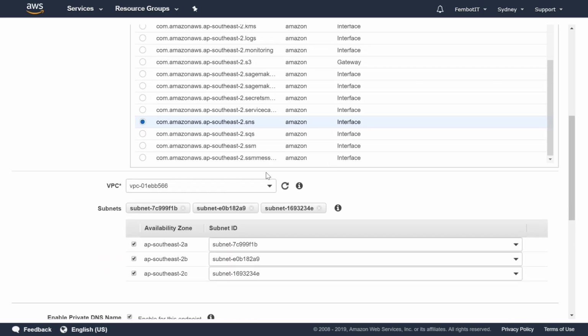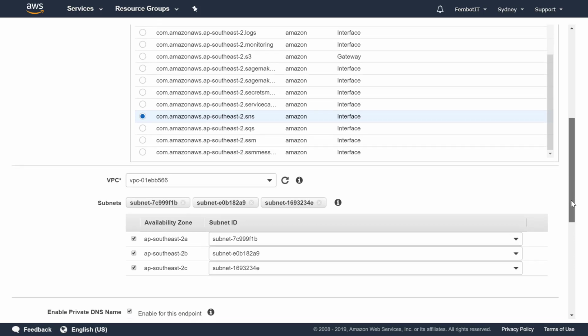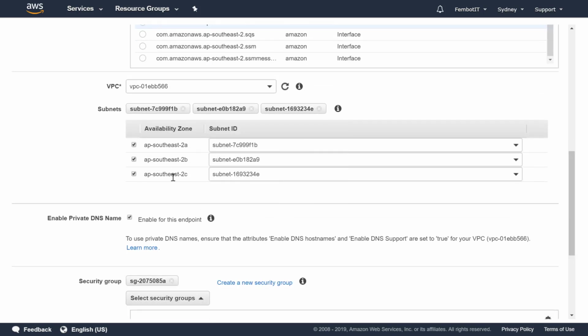So the next is the VPC, just like with your gateway. This is different from gateway, your subnet selection. So remember that interface endpoints sit inside a subnet and they have a security group attached. So you have to select whichever subnet that you want to put the interface in. And remember, if you put an interface endpoint in all of your availability zones, it will make it highly available, which is best practice. You know, the gateway endpoints are already highly available, but your interface endpoints, you have to actually choose that step to make them highly available.